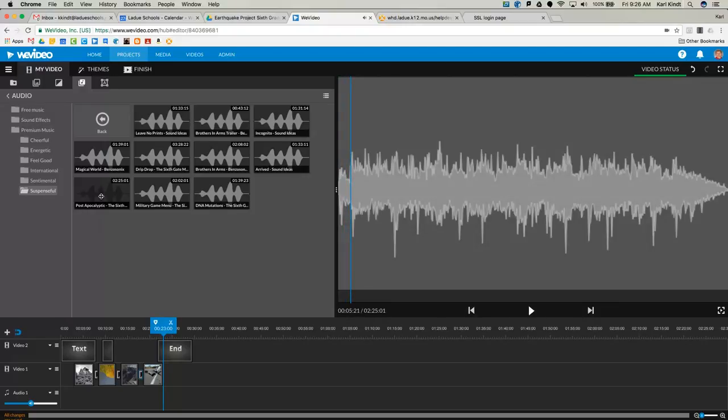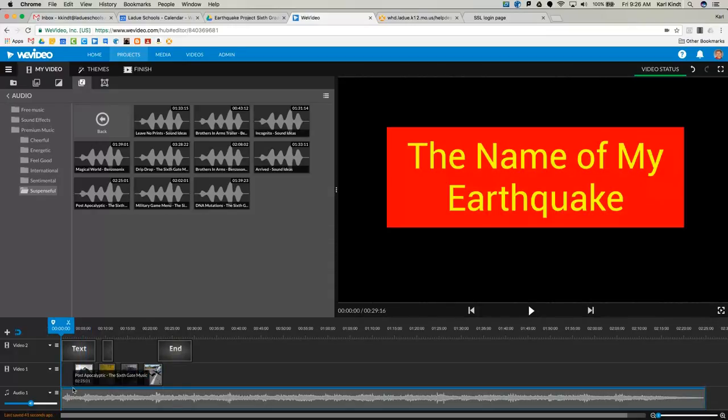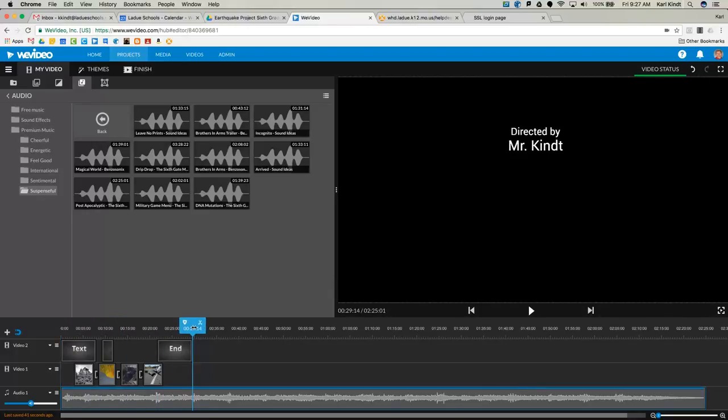And if you're like, yep, that's the one I want, grab it and drag it below your video into the audio track. Now it's going to be really long. All the songs are very long, so I'm going to trim this. I move my playhead where I want to end my video and end the music.